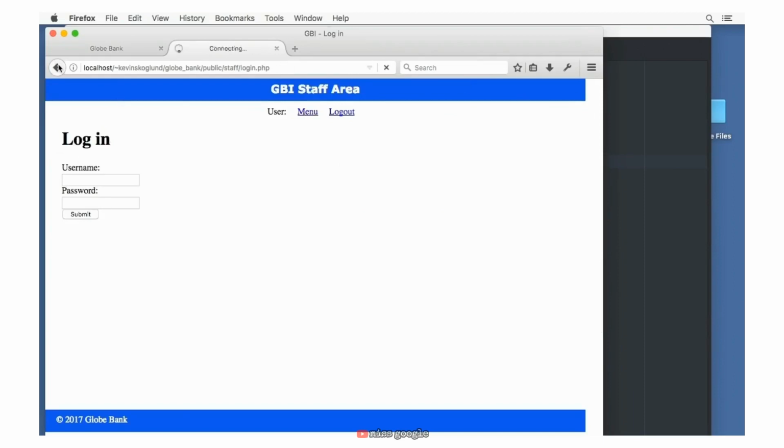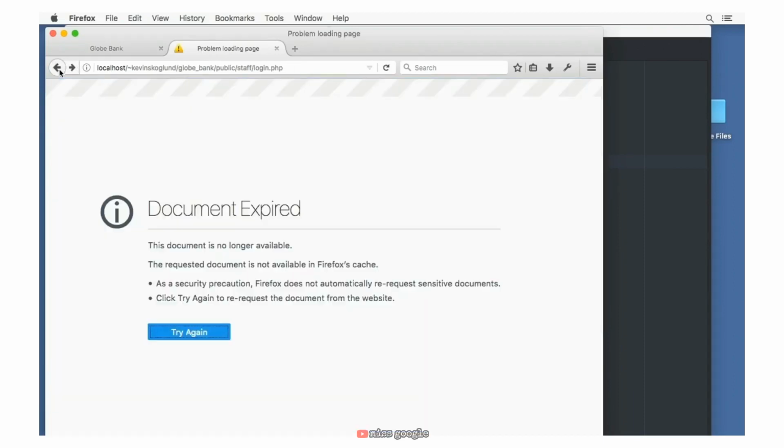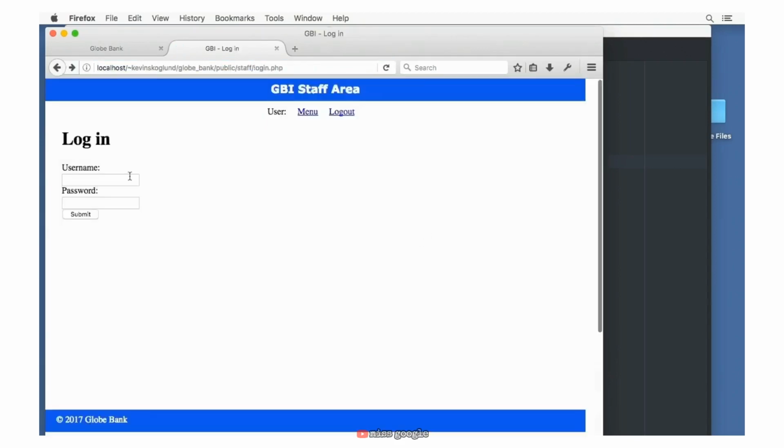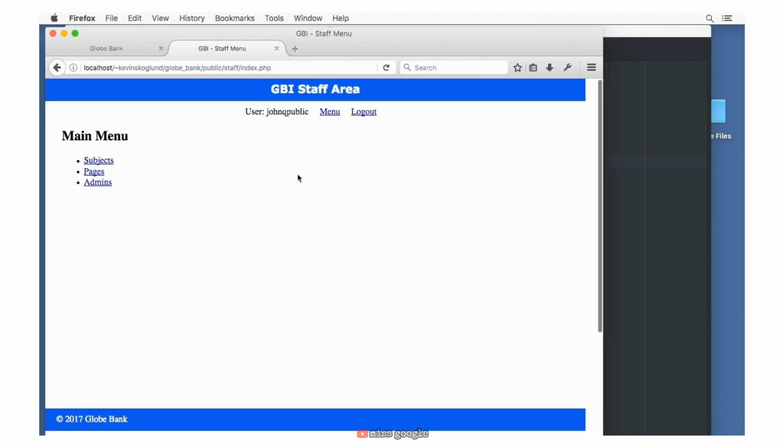If I click the back arrow, right, doesn't matter how many pages I go back, it doesn't let me see those pages. Let's try subjects index.php. Right, I get the login page again. Once I log in, John Q Public, and I log in, now I'm able to see it.